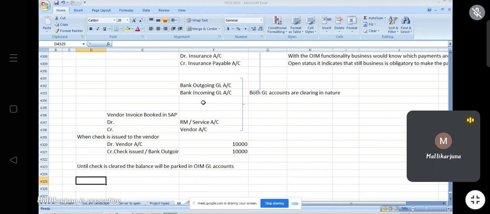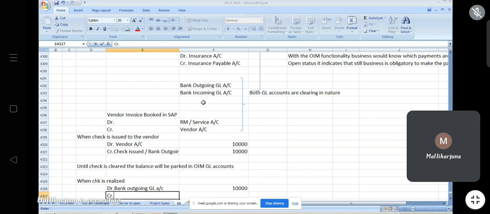When the check is realized, what is the transaction that is going to take place? Debit bank outgoing GL account, 10,000. Now credit main bank GL account, 10,000.